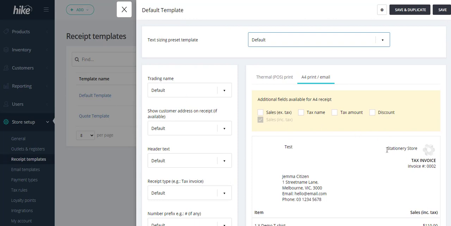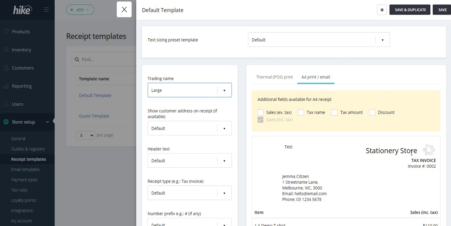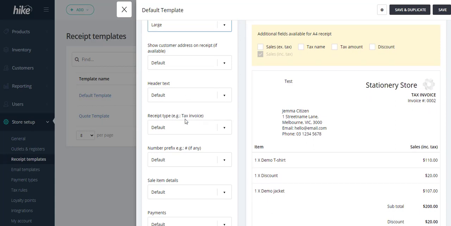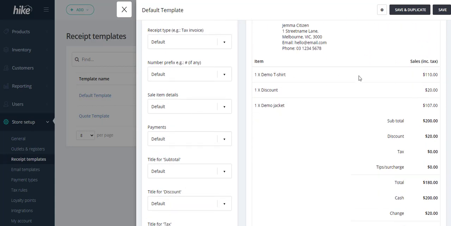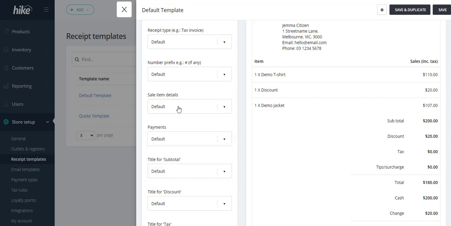Say for the trading name here, it has a default size, but we can increase it to large if we want our trading name to be more visible on the receipts. And we can also adjust each of the options on the left here for individual items in your receipt to increase the font size, from extra small, small, medium, large, or extra large.